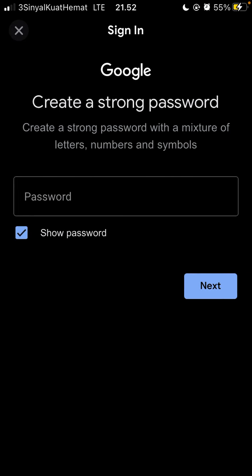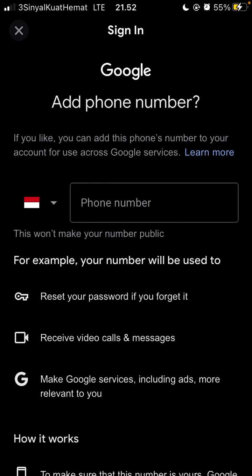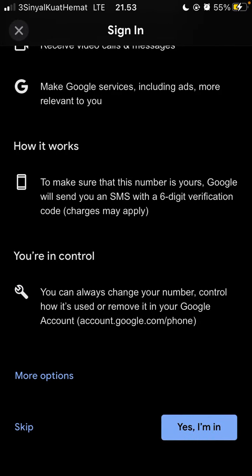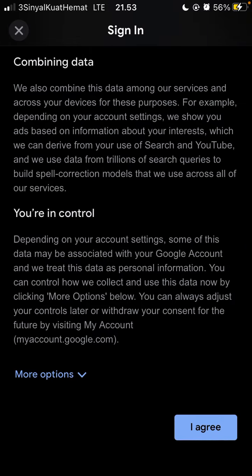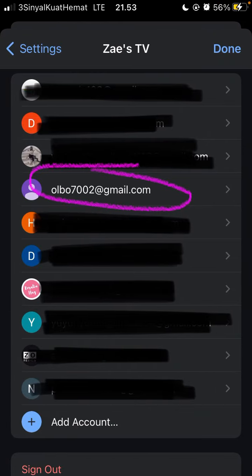So this you can create a strong password here. Just click next, and you can enter your phone number for use across Google service, or you can swipe up and click skip. So just click next and then click I agree. So your new Google account appears here.